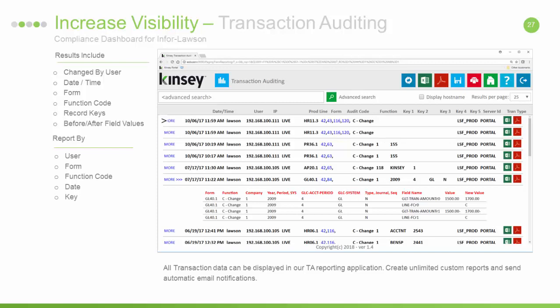In this one, I think I'm looking at a GL40.1. You'll see I can expand out and see the detail. It says this transaction was changed from 1500 to 1700. So I know the before and I know the after. I might have highlighted that here too. That's where I'm seeing the before and afters of all these.